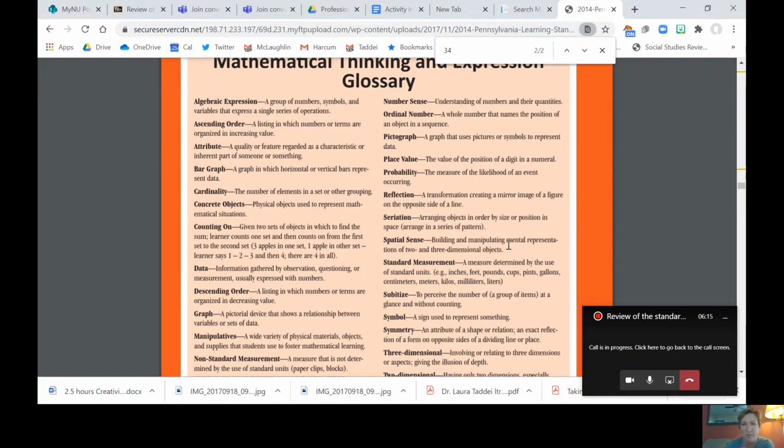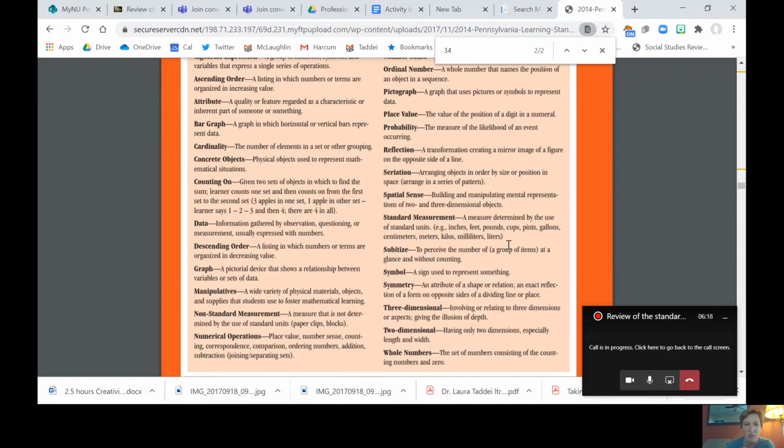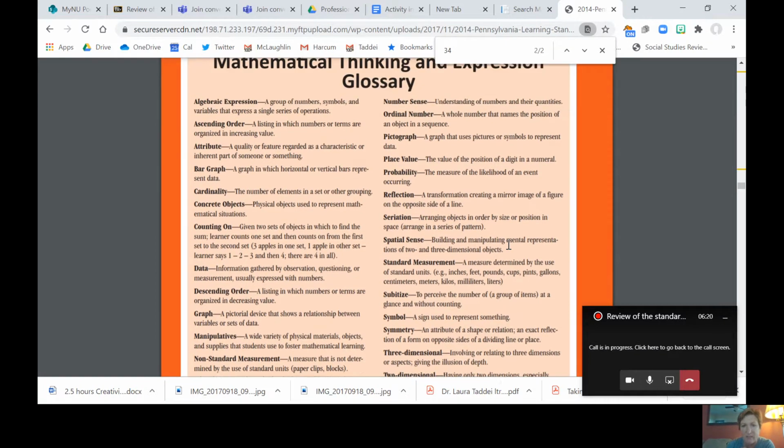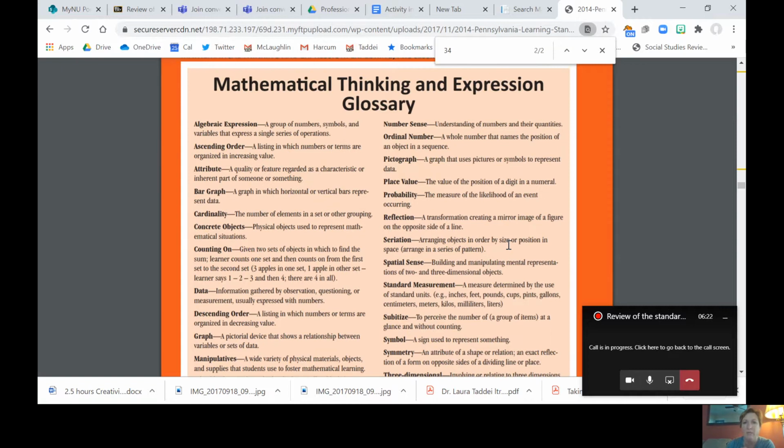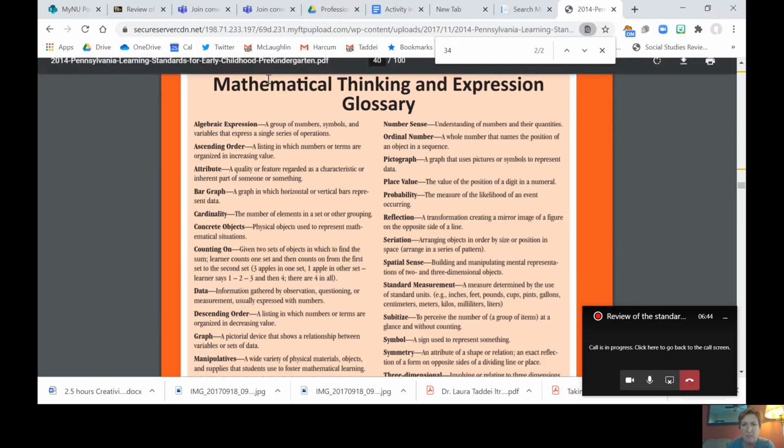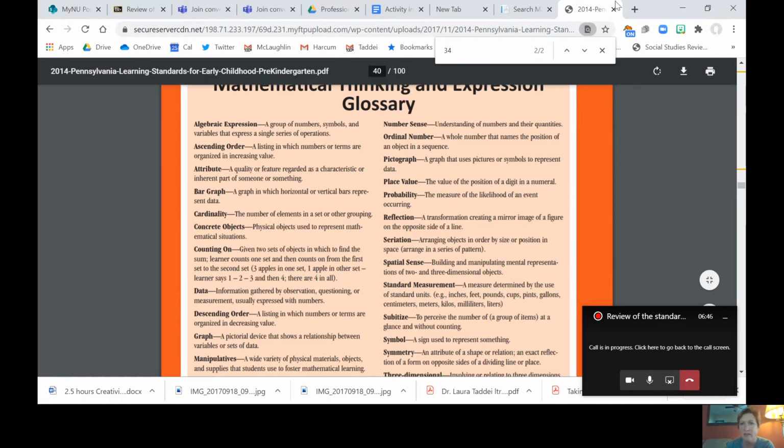So that's a really important skill. Anyway, I would suggest that you look through these definitions, because in your test they might use the word ordinal number, and you would have to know that it's a whole number that names the position of an object in a sequence, so that it would match up. So you will want to make sure you know that.